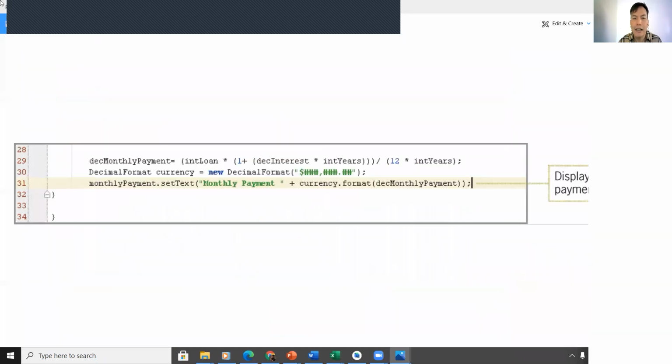Then next, in displaying the monthly payment as a result, I added here on line 31, monthly payment set text. So the monthly payment plus the currency format. So this is actually the currency format that we have. Then multiply the decimal monthly payment so that it will give you a formatted result. Okay.